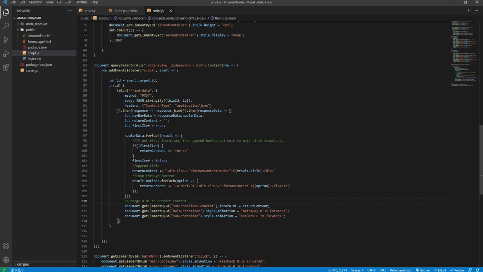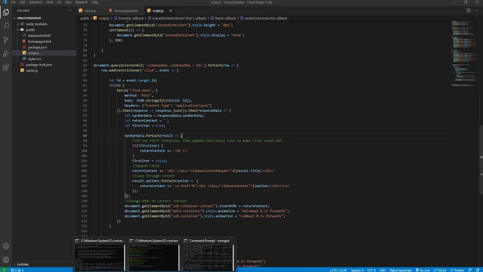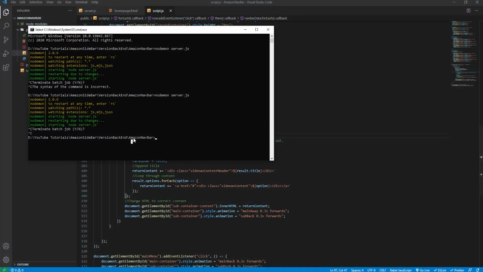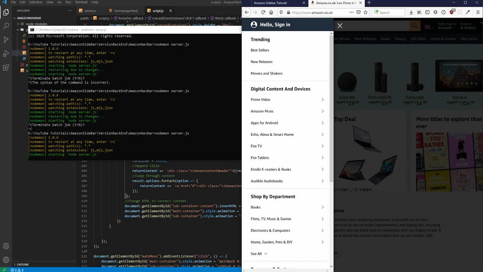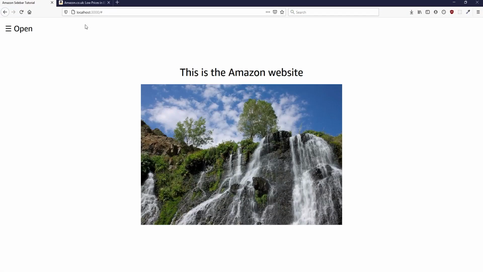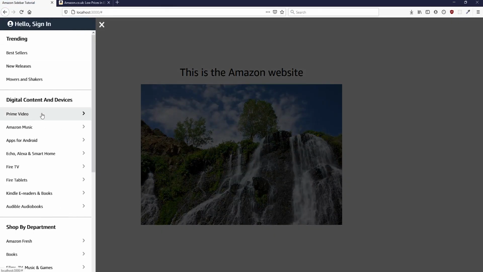Okay, now that we've done all this, let's make sure everything's good. It should be good as far as I'm aware. We will start up our server again. Hopefully everything will work out. So we'll say nodemon server.js. Start up our server. Again, go off the Amazon website, go onto our own, refresh. And then we'll say Prime Video.